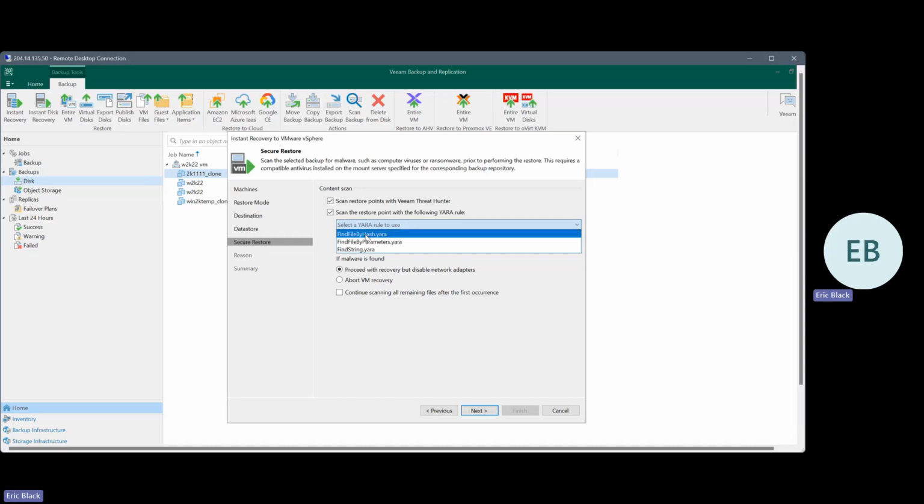Within here, we would normally select by hash. I like using that one. It seems to be a little bit faster than some of the others. For the purposes of this demo, we're not going to enable this because it'll take a bit of time to run through. So we also have these options on, well, if it does find something, what do we want it to do with it?